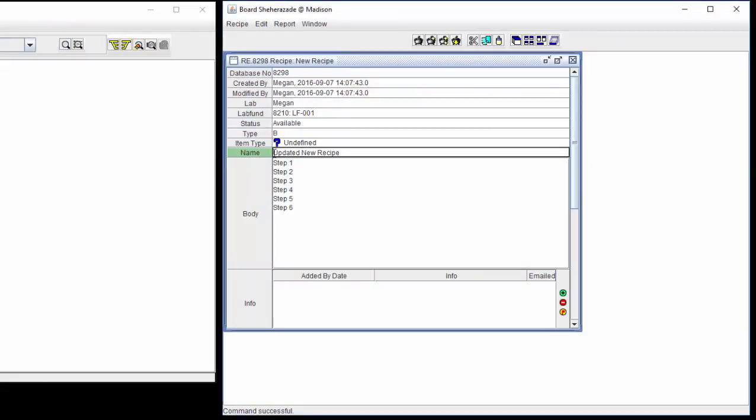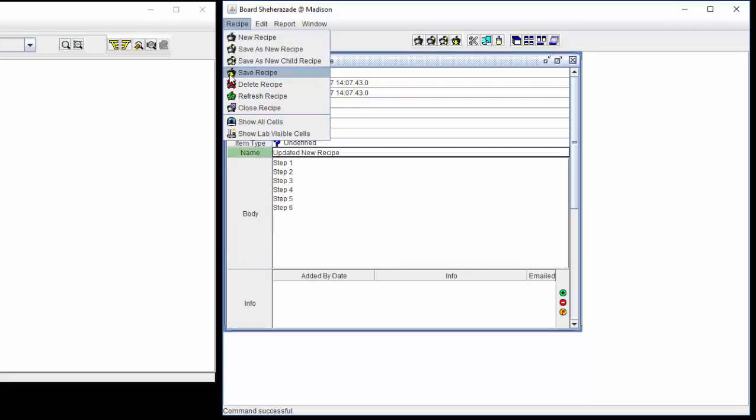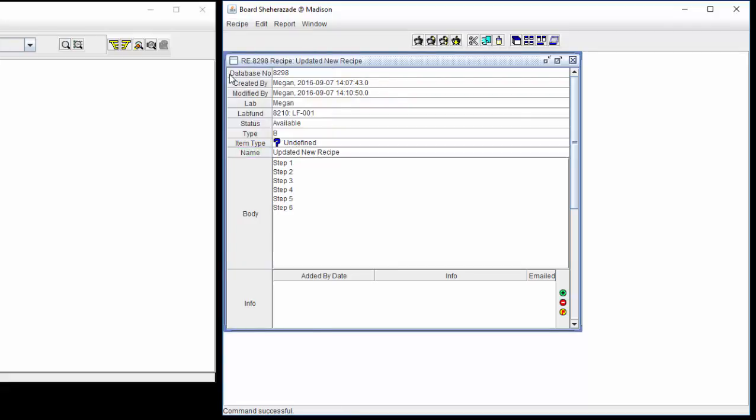After modifying a couple of the recipe fields, the changes can be saved to the database. On the Recipe menu, click Save Recipe. Once saved, the data in the database will be updated with the new data, and the Modified field will show the username of the person who last modified the recipe record and the date and time it was modified.